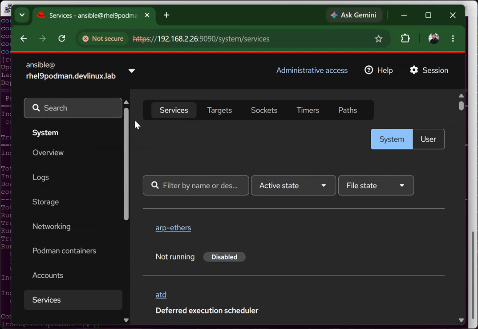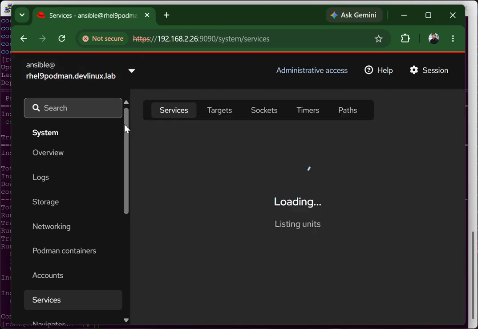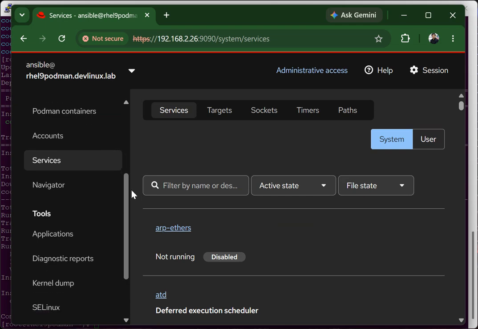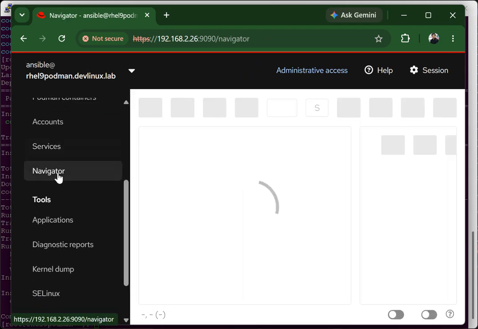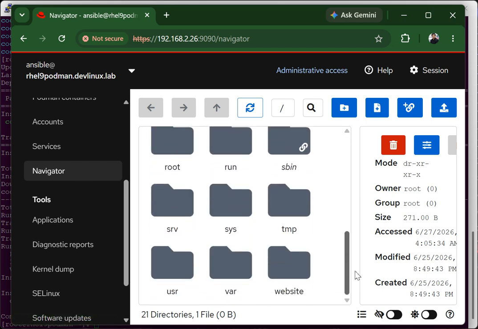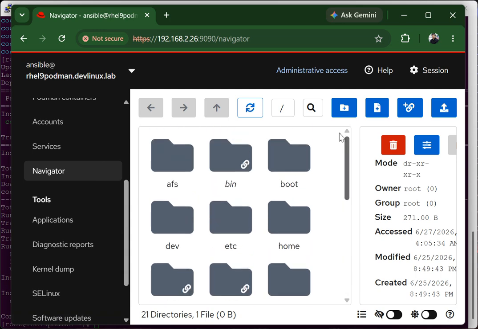Let's go here. We have not refreshed it, so let's refresh it and see if anything changes here. Wow, a lot has changed. Navigator is there now. I did not restart anything. Now we see Navigator there. Using this Navigator, you can browse your file systems. Permissions and everything you can check here.